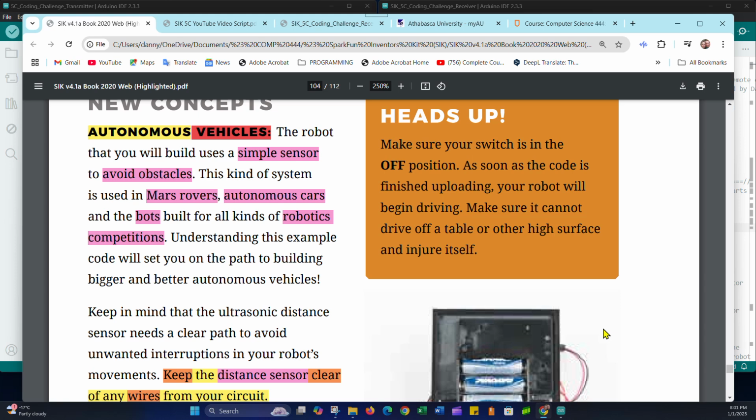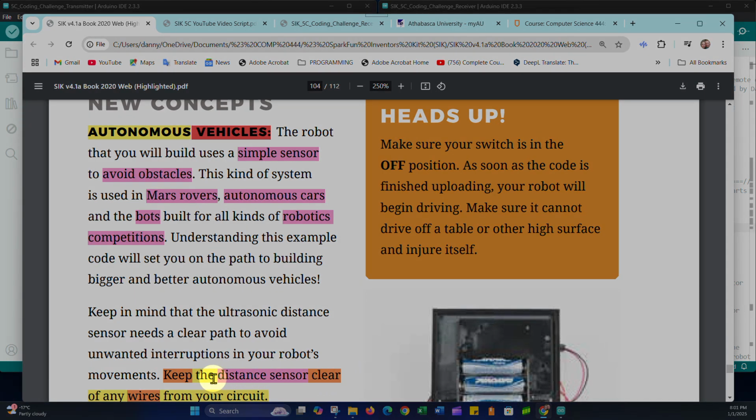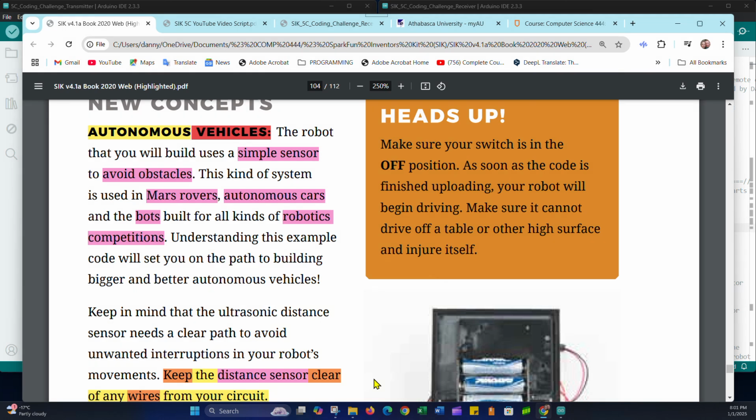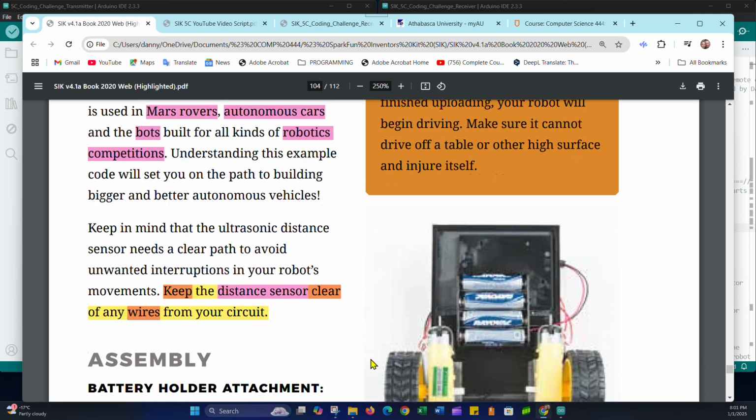One thing to keep in mind when we are using the ultrasonic distance sensor is we want to keep the distance sensor clear of any wires from your circuit. So again, the whole point of it is it measures the distance to an obstacle, and reports that back. And the way our code's set up, if there's an obstacle right in front, we're going to back up and turn. Well, if the obstacle is the wire that's right in front, we're going to constantly be in that loop. So let's just make sure our field of view is clear in front of the ultrasonic distance sensor.